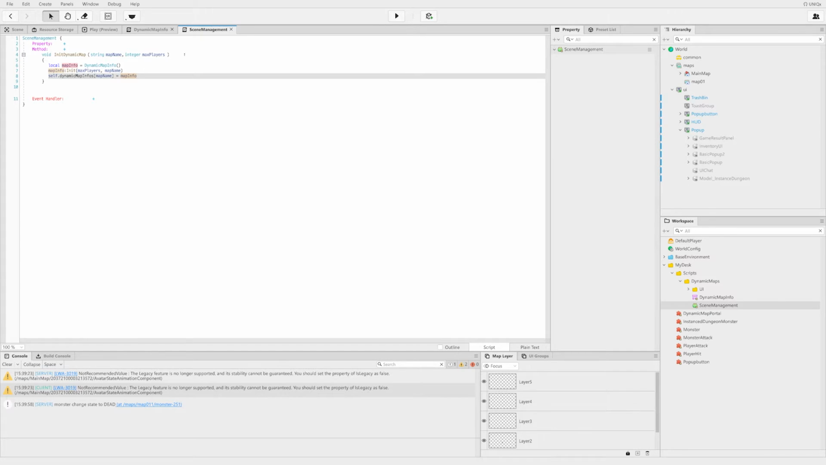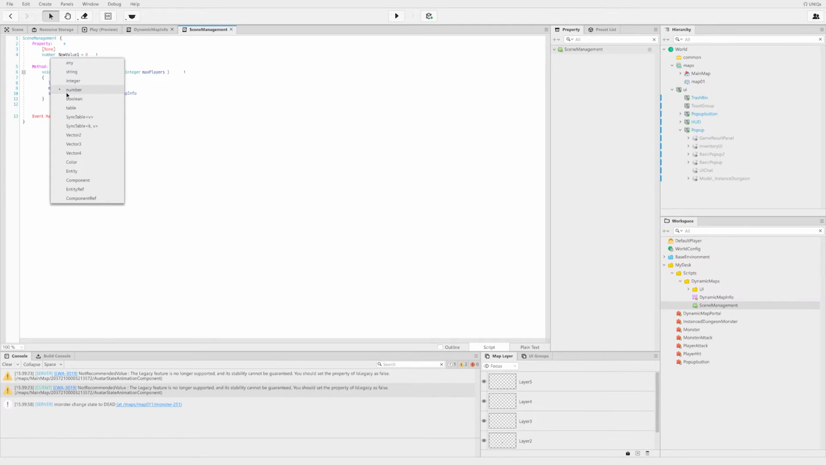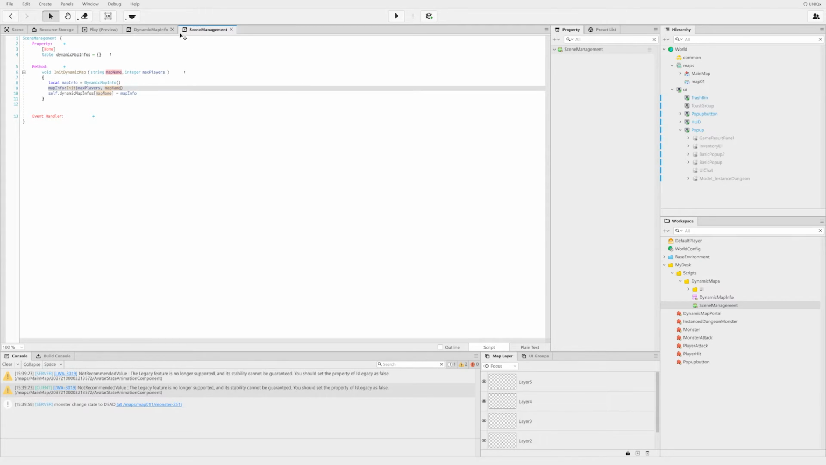And let's also add in a property. We won't sync this. We're going to name this a table, and we're going to name this Dynamic Map Infos. So whenever we call this init dynamic map function from our components, we're going to actually be calling this from our dynamic map portal when we add on to this script in just a bit.